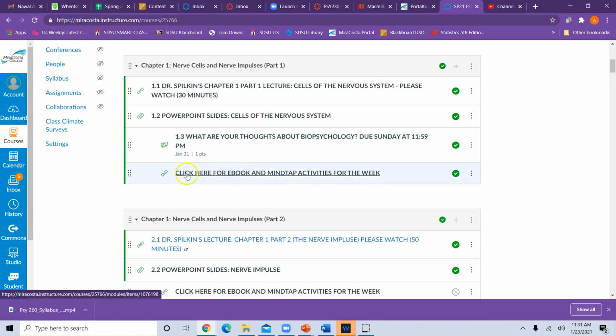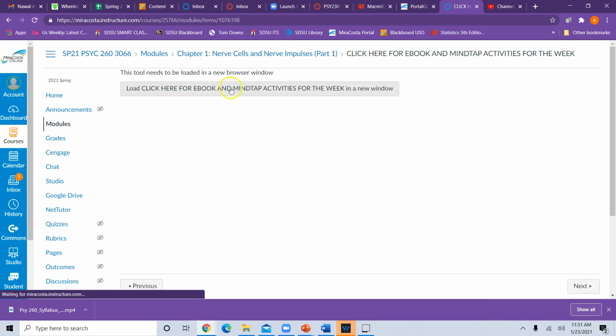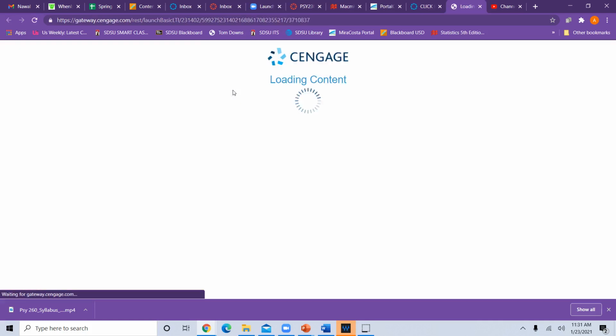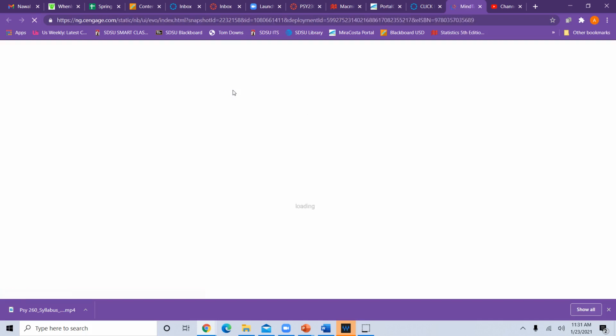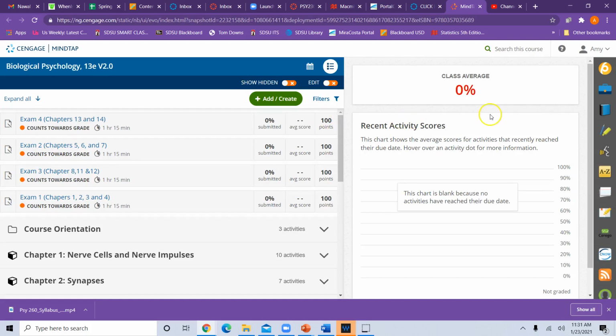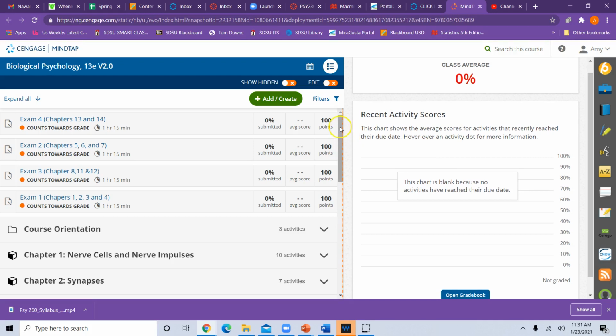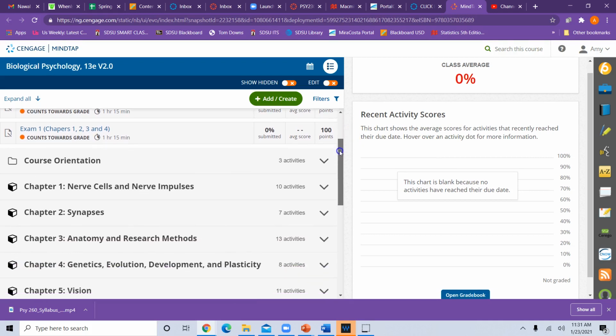And then here is, click here for the ebook and your MindTap activities for this week. So at the end of each module, you'll have your ebook link and the MindTap activities. So we'll go ahead and click there, and then click this gray box to open this in a new tab. And this should look, again, fairly similar to yours. This is the teacher view, but nonetheless, they're pretty similar.